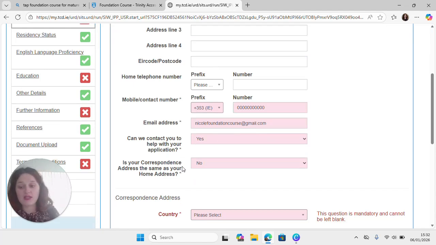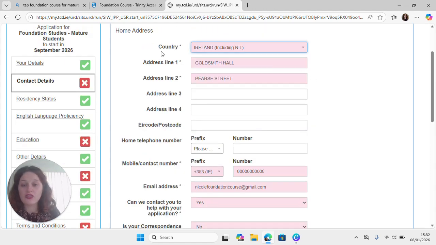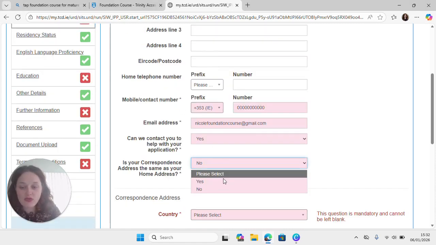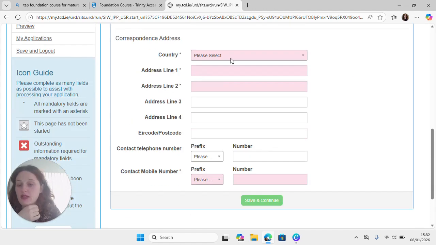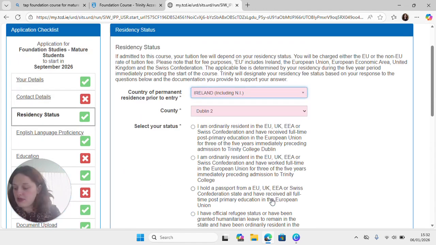And then you're going to answer if your correspondence address is the same as your home address. So is this address the one that you live in and that you send post to? If it is, then you just press yes and you can continue. If not, you will press no and then you'll put in your own address here, the one that you do get the post sent to. So we can save and continue.